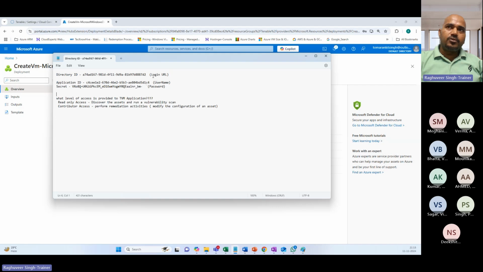That's the reason I tried to replicate it with a user account. I said that this is equivalent to a username, this is equivalent to a password, and this is your login URL, which basically means once you authenticate to this directory, this directory means your Microsoft Azure account structure. So in the Azure account hierarchy, it starts with a directory.